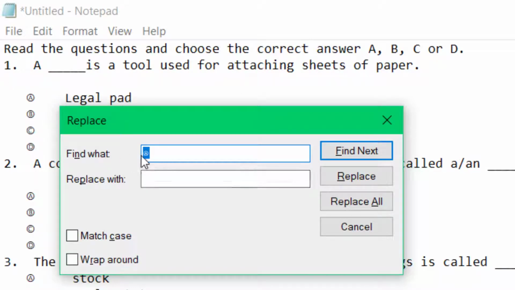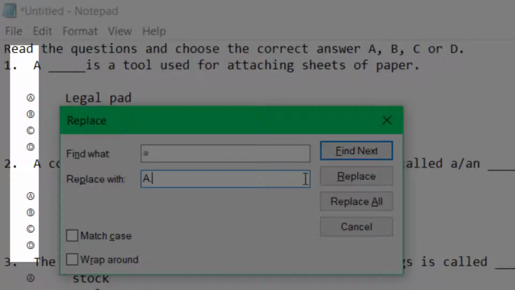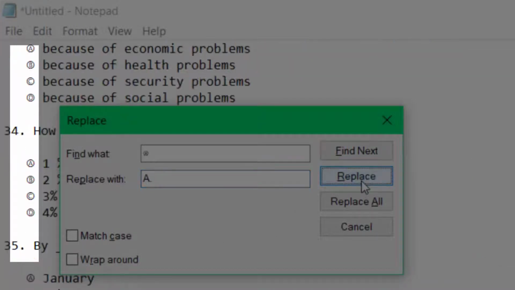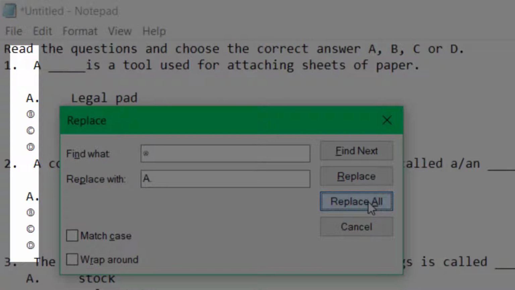I would like this A in a circle to be replaced with A with a dot. So I'll just say replace. It will replace one of them. Then I'll say replace all. It has replaced all of them, as you can see on this side.